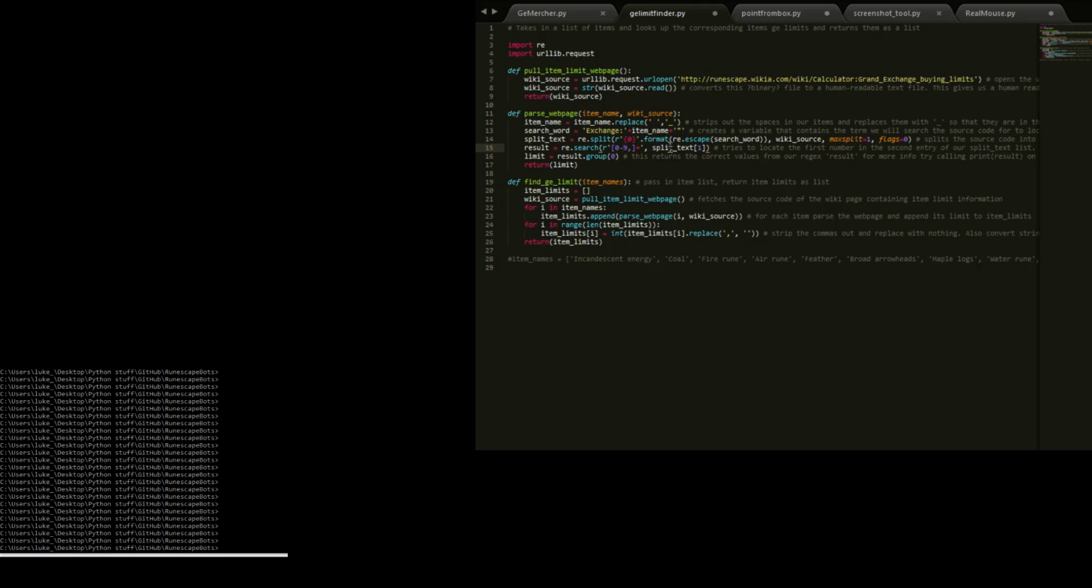Now it searches the split text at index 1, the second element of the split text, so it ignores the first half. The limit is result.group(0), because this returns a regex match object, and I want to pull out the limit only, which just so happens to be this. This returns the limit.